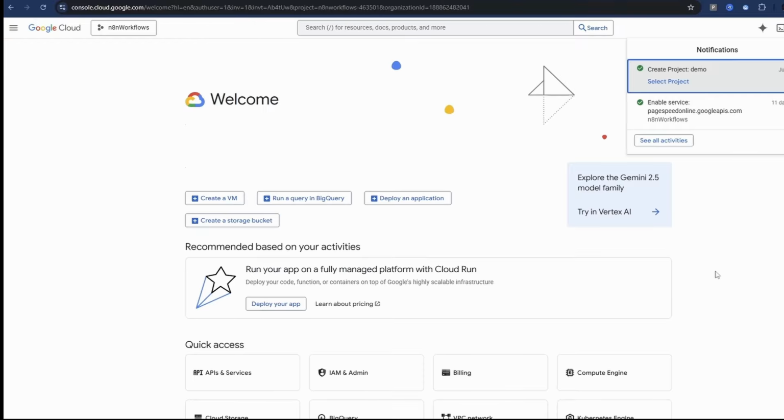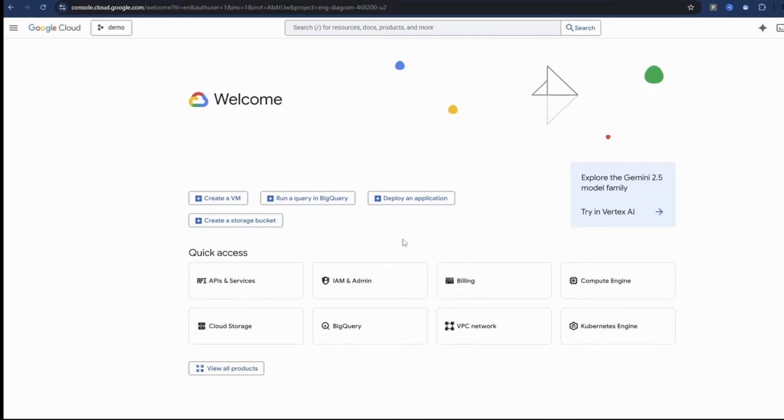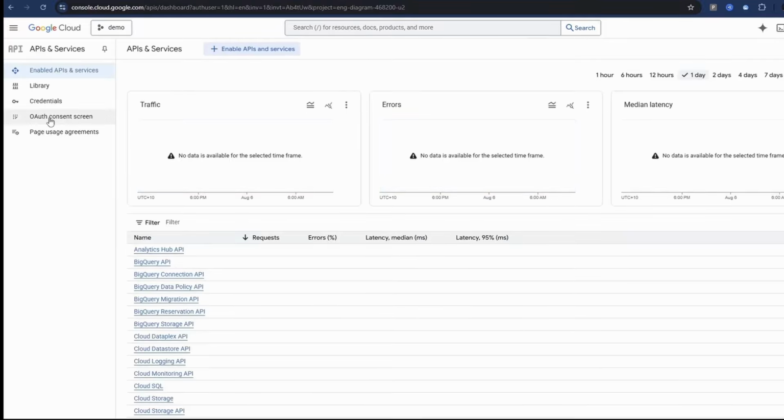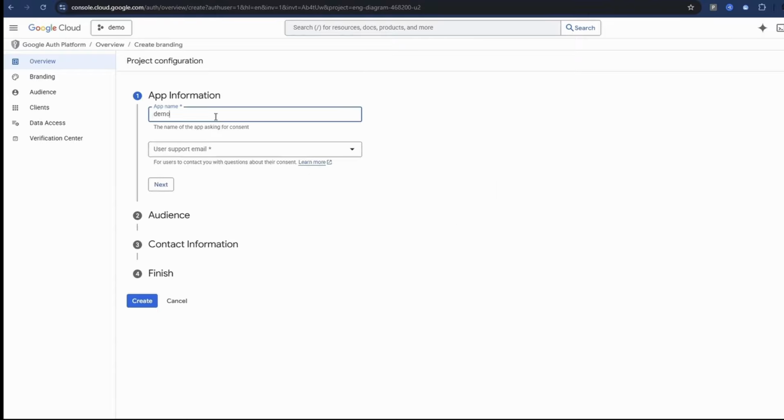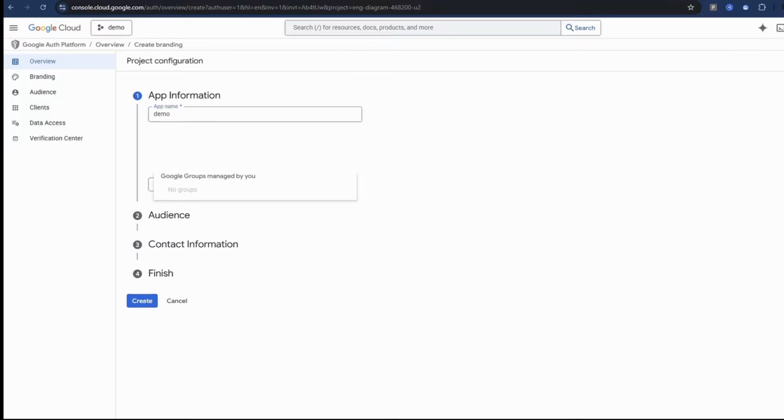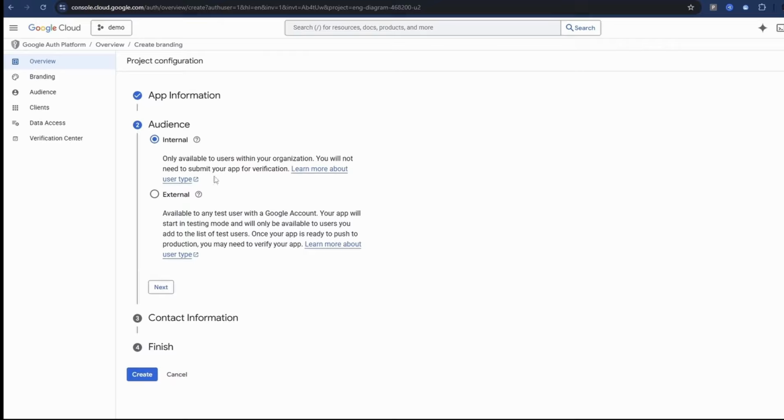Okay, so our project's been created. Now we can just select it. Next, we have a whole bunch of options down the bottom here. We want to select API and Services, and then we want to click on OAuth Consent Screen. Okay, so we'll get started. Give it a name. I'll call it Demo. We do have to enter in a support email address here, so I'll just select mine. And then we'll go Next.